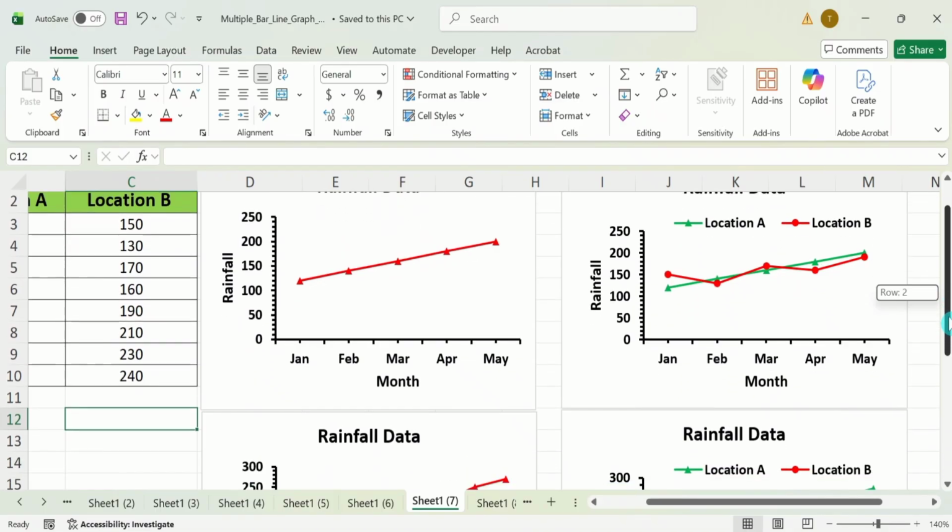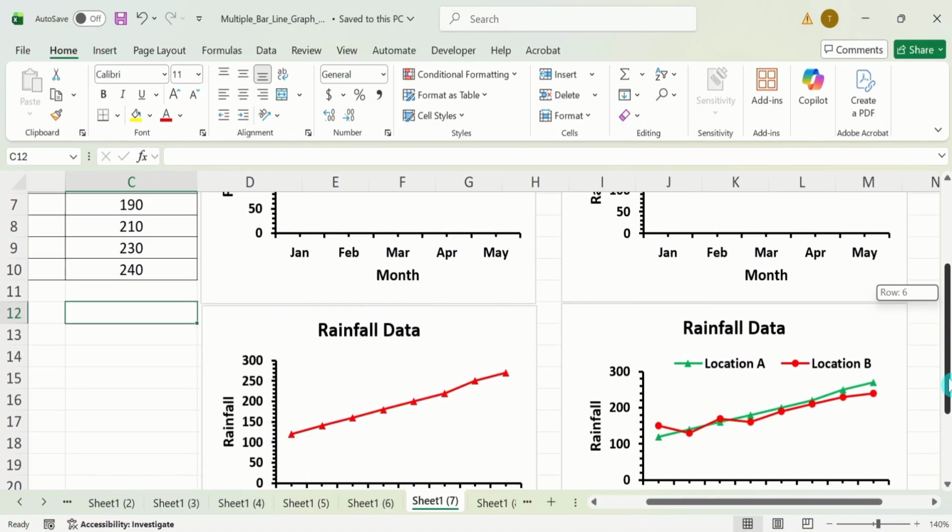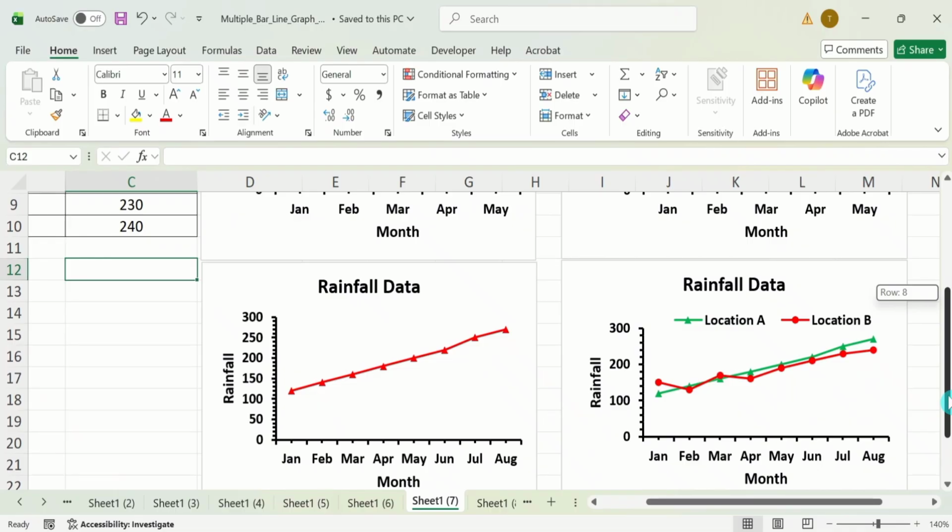For example, in this graph, you can see here data points are from January to May. Later on, I have included 3 data points and these data points are June, July and August. I have included these data points in the simple line graph as well as in the multiple line graph.